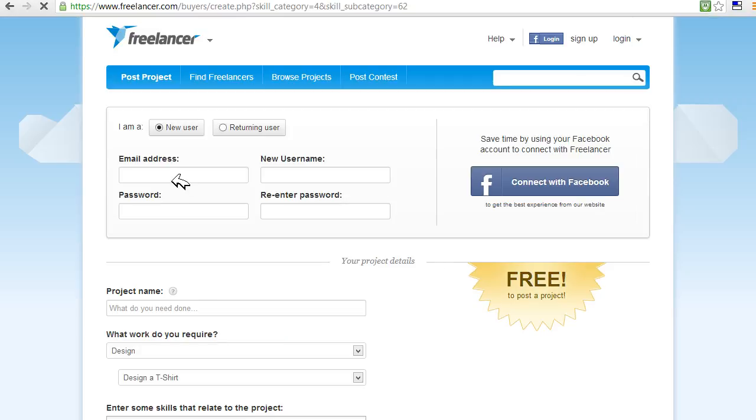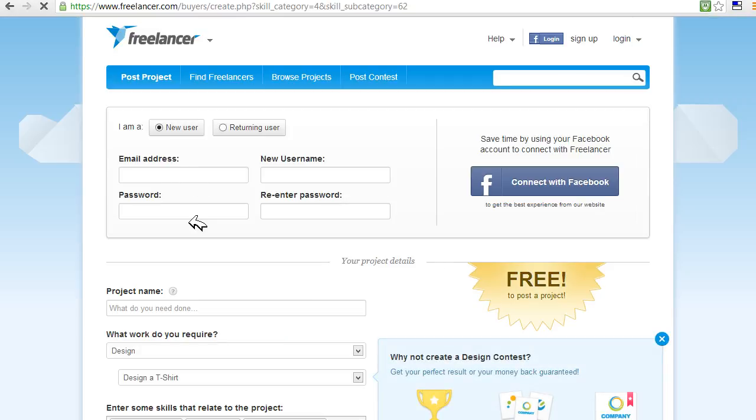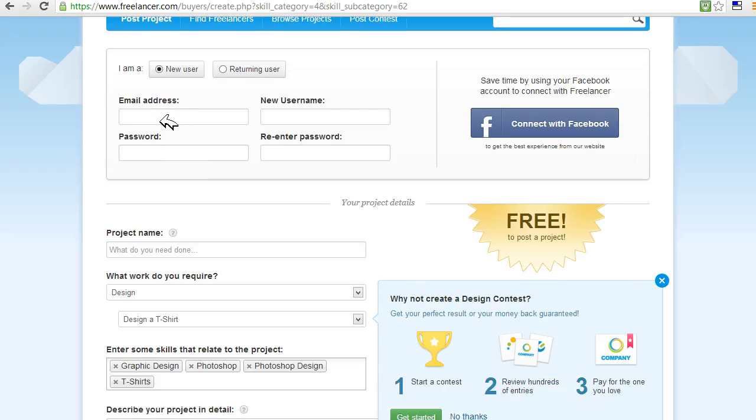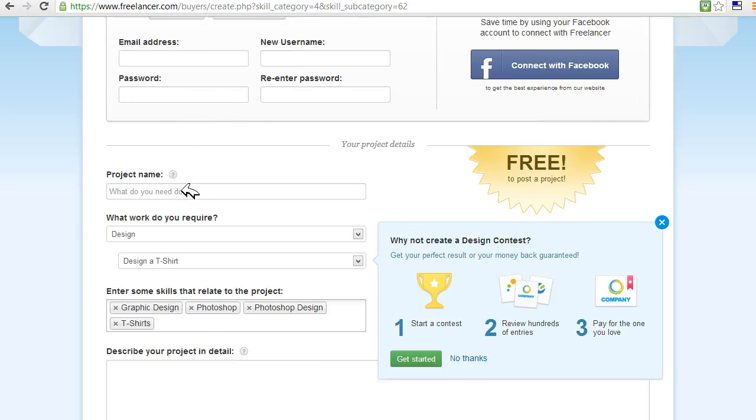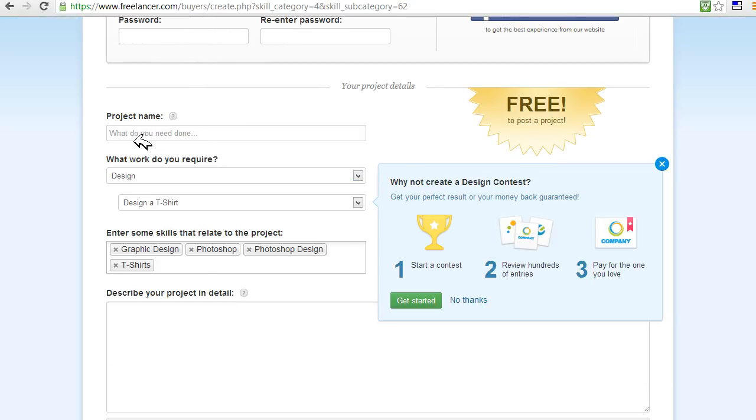And then if you don't already have an account, they're going to ask you to go ahead and create one. Put your email address in there, set up your username, create your password, and then you can log in. And then from there, you can come in here and type in your project name. So in this box, for example, what do you need done?